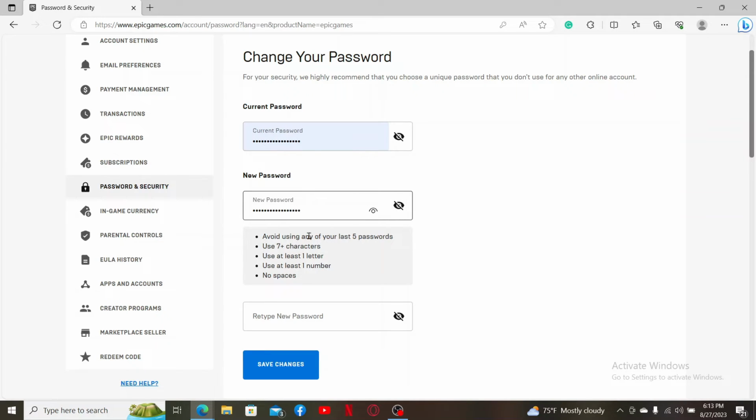While creating your password, make sure to use 7+ characters in it. Avoid using any of your last 5 passwords that you've set for the account. Use at least one letter, one number, and no spaces in your password.